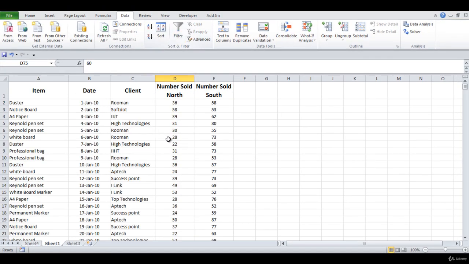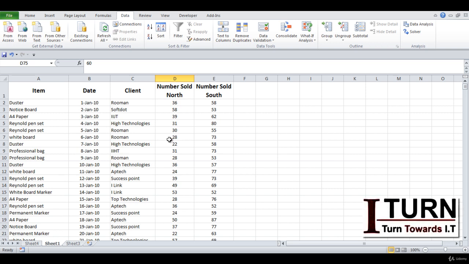But the problem is, if I now ask you that okay, it's for the Ruman client, I want to know each and every client how much they have purchased as far as the duster item is concerned. So each and every time you will have to apply a filter and get the answer. Also the answer will not be in written format, you will have to do the selection, and only after that will you have the answer.